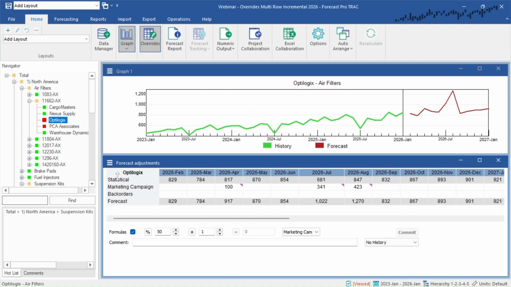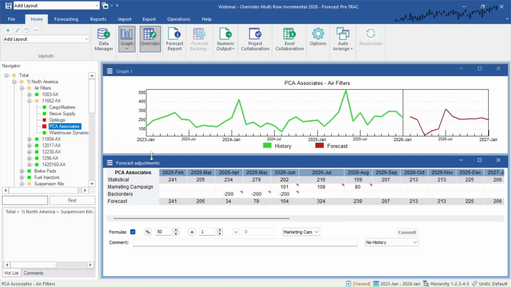Now, how would this work if we have multiples? I can come over here to this other customer where we have a very common example. Once again, if I look at my comment for this, you can see that I have raised the summer, so June, July, and August, by 50% because I'm running a multimedia marketing campaign. But I have a second row for my back orders, and if I look at my comment here, you can see that because of my back orders, I'm down 200 units per month for April, May, and June. And so here in April, where I start with 234, I minus 200 for my back order, I'm down to 34 units total for my forecast.